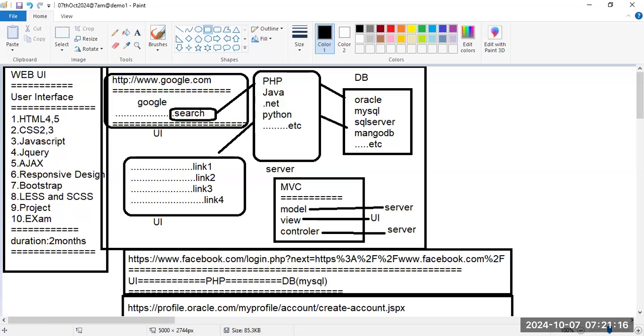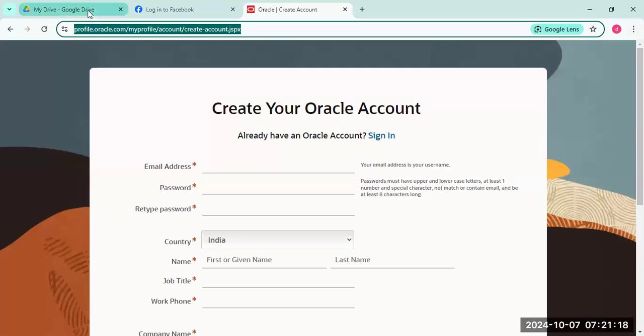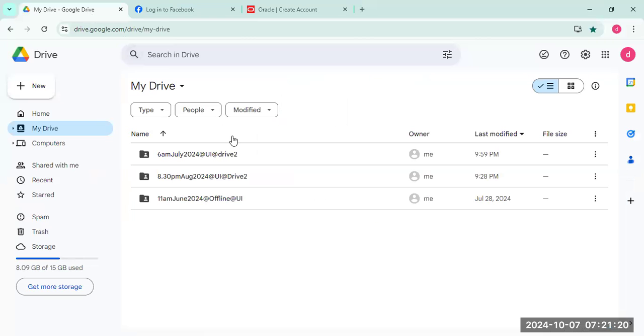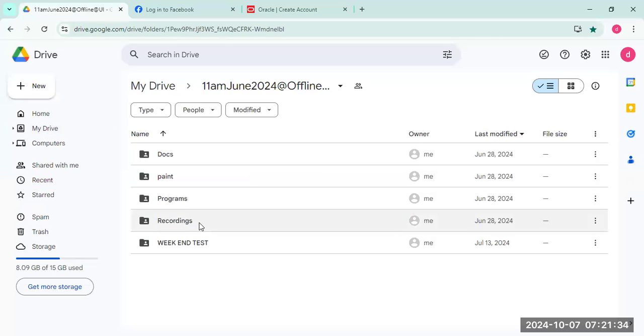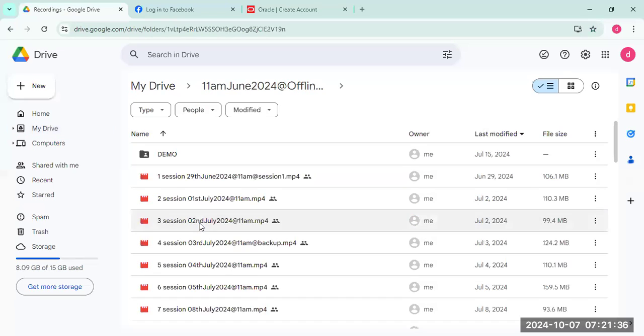Piecewise I'll do. And every class, every file, I'll upload it in OneDrive. Like this, 6 a.m., 8:30, 11 a.m., I'll create one drive for your batch. In that drive only, I'll upload everyday class recordings. See here, all sessions' recordings up to the project session are uploaded here.